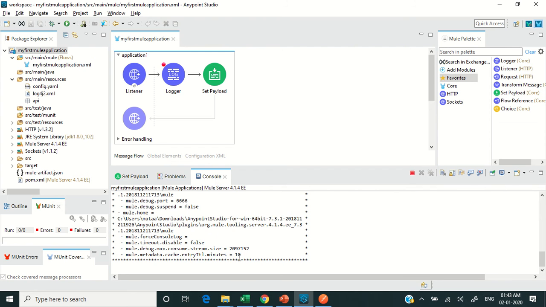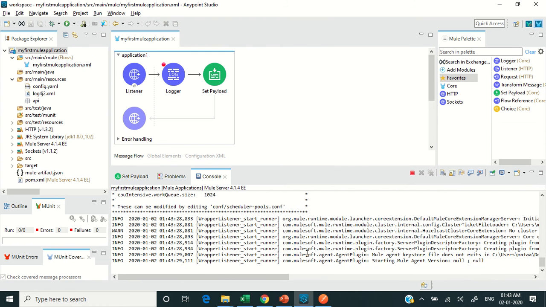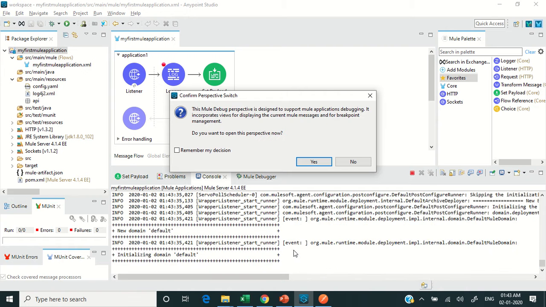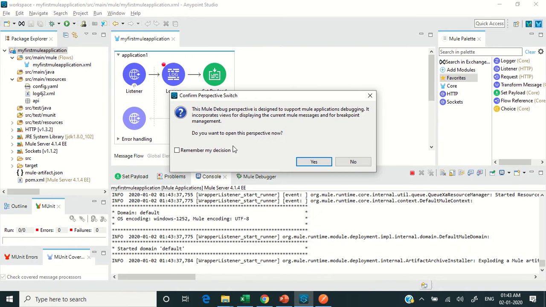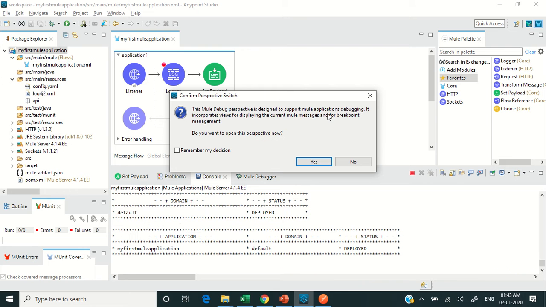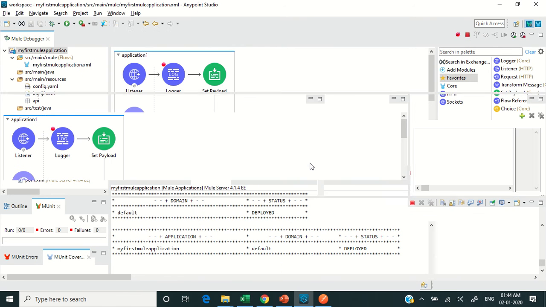So let us just see when it will open the debug mode window. Right now the server is running and trying to deploy the application into the runtime environment. Oh yes, so now it is asking about the Mule debug perspective, which is designed to support Mule application debugging. It incorporates views for displaying the current Mule messages and for breakpoint management, including the breakpoints which we have put on the logger component and the set payload component in application 2. Do you want to open this perspective now? Yes, we would like to open the debug perspective. So we click on yes.